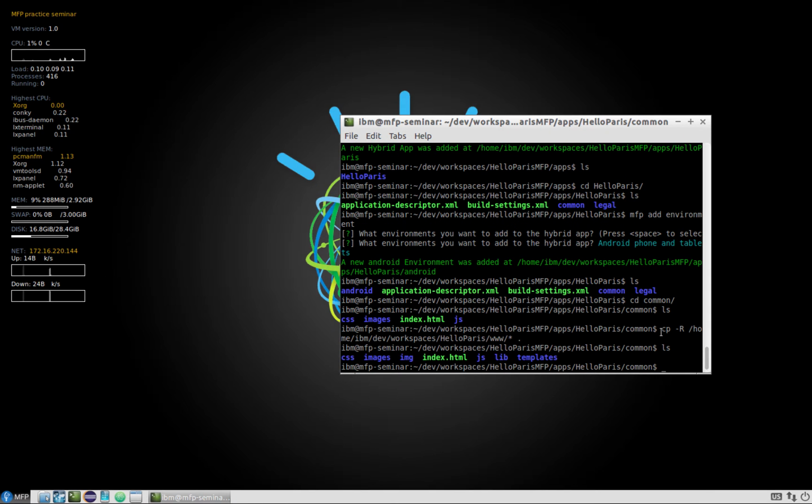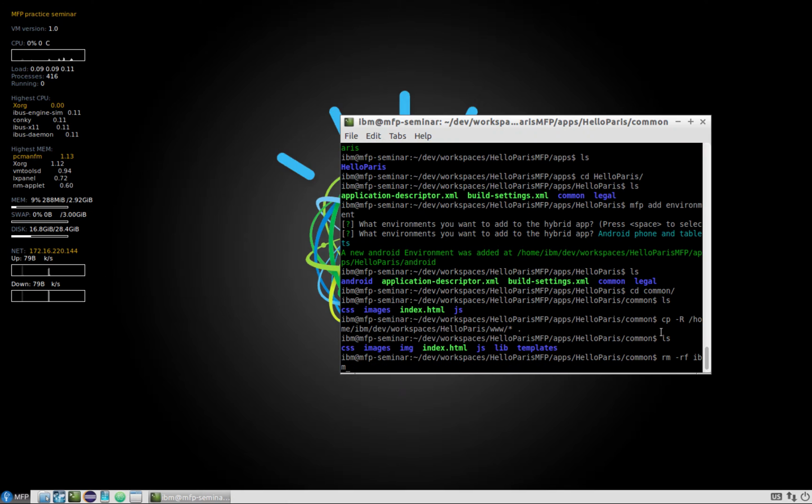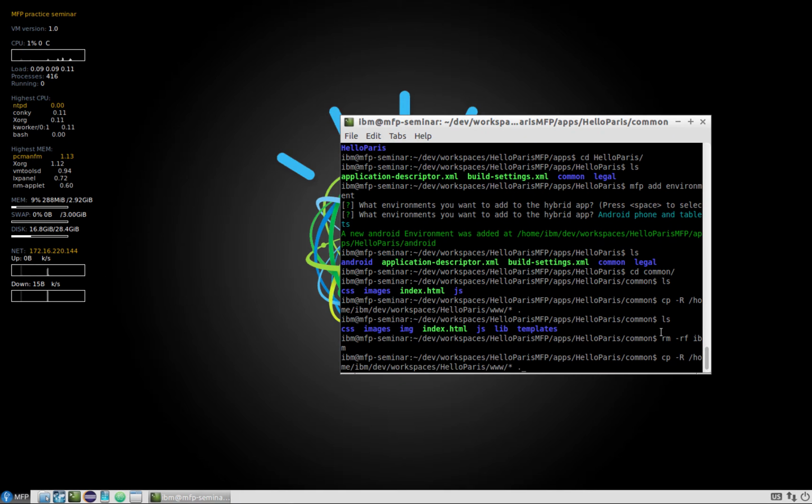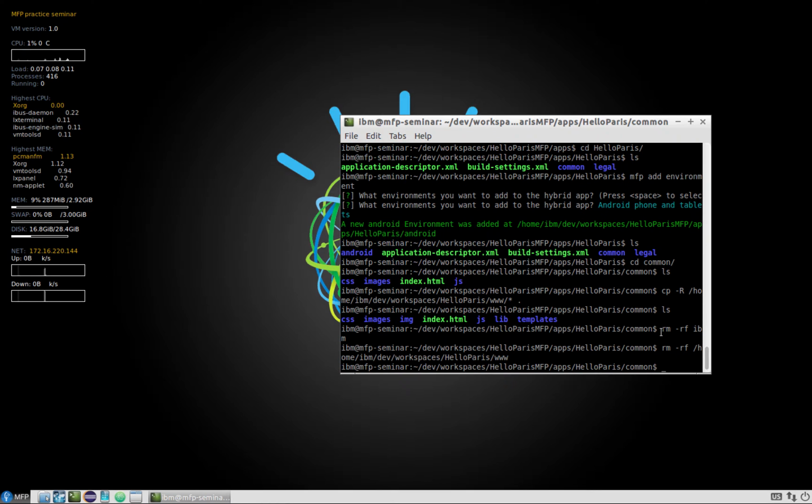So now you can see that we have many more folders. Actually we can remove some. With rm -rf we can remove the image folder because it's not needed. Images is pretty much enough. And the next step for us, we can do the following. We can remove the www folder that we had in Ionic, and in its place we will put a symbolic link to our common folder.